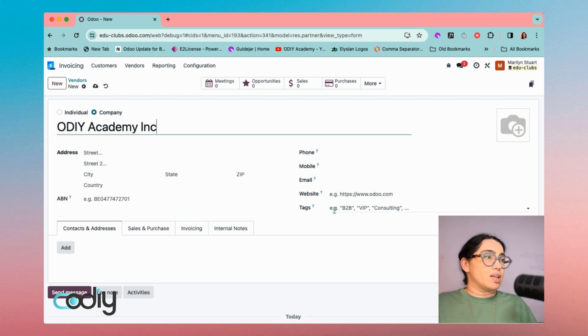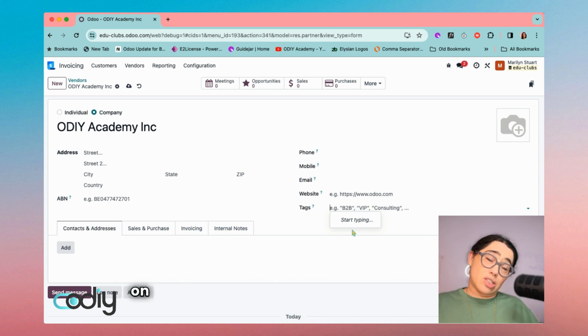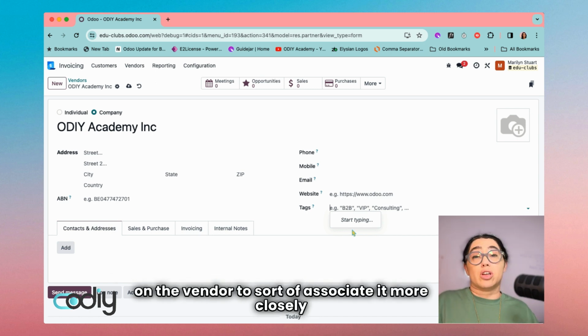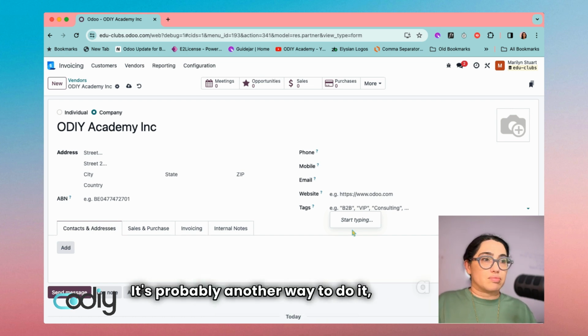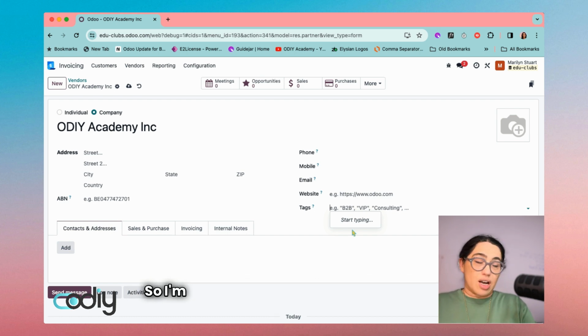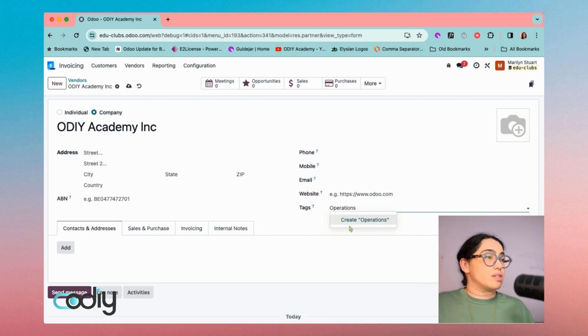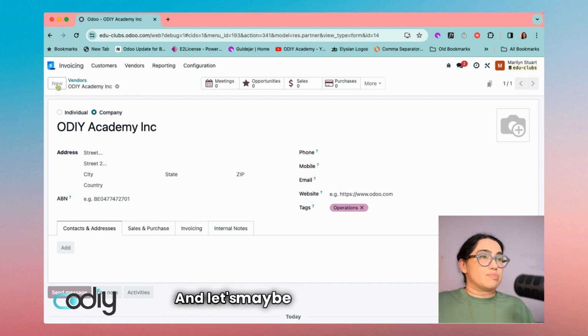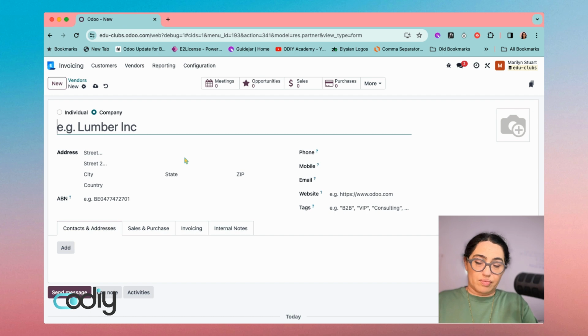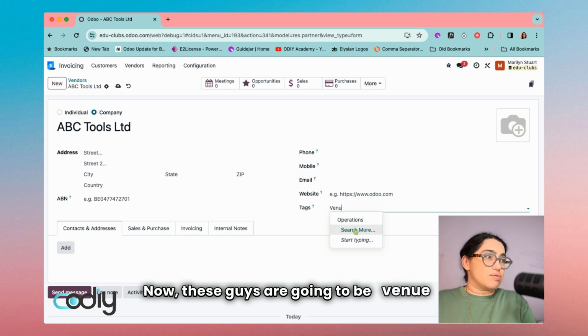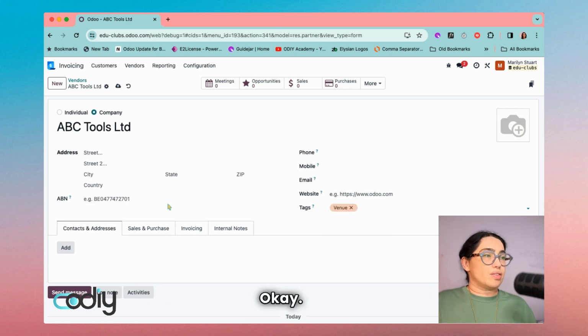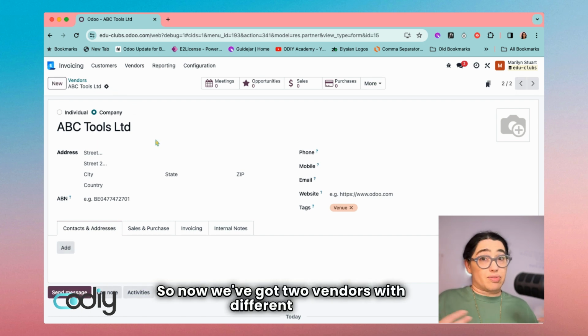Okay. What they were doing is they were using the tags on the vendor to associate it more closely with the department that was ordering from this vendor. There's probably another way to do it, a better way to do it, but this is just the way they were doing it. So I'm going to associate this one with operations. Okay, and let's maybe do one more. Okay, ABC Tools Limited. Now these guys are going to be venue related. Okay, so now we've got two vendors with different tags.